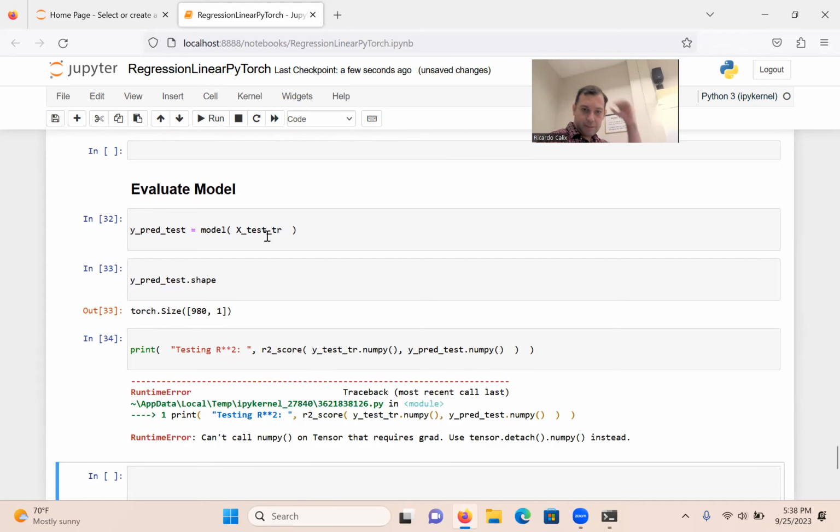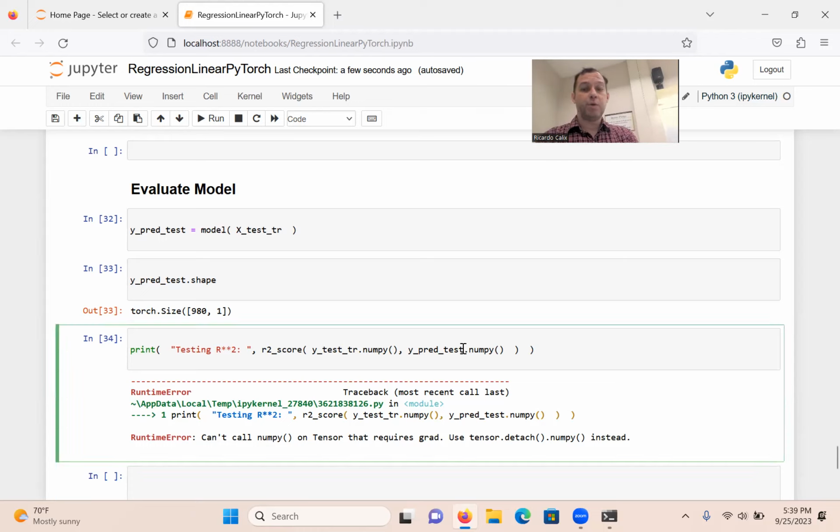Oh, yeah, I intentionally left this error. Read the error. What does it say? Do you see the error? Can't call NumPy on tensor that requires grad. It's telling you that it's still attached to the computational graph. So it's actually suggesting what you should do: take the tensor, detach it, and then do NumPy. I intentionally did that so that you would understand why you need detach. It's a PyTorch thing. It's literally how it works. So now let's go ahead and do it again.